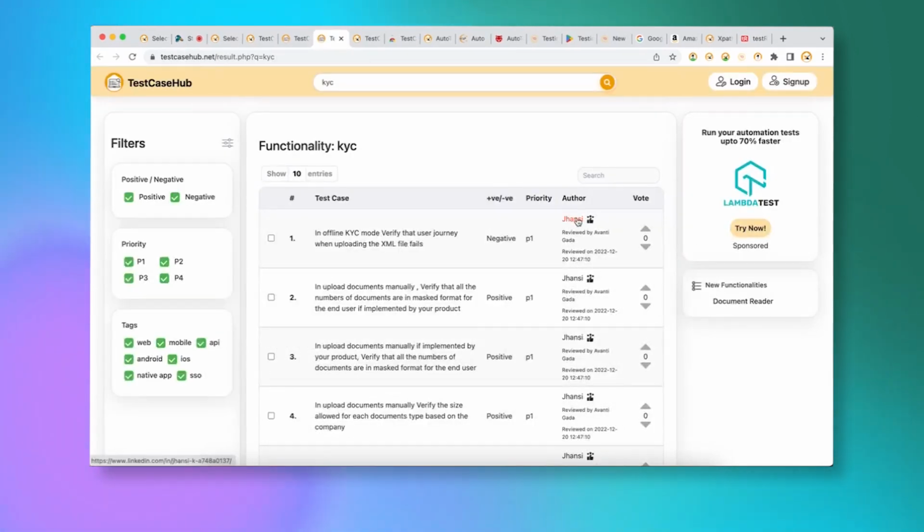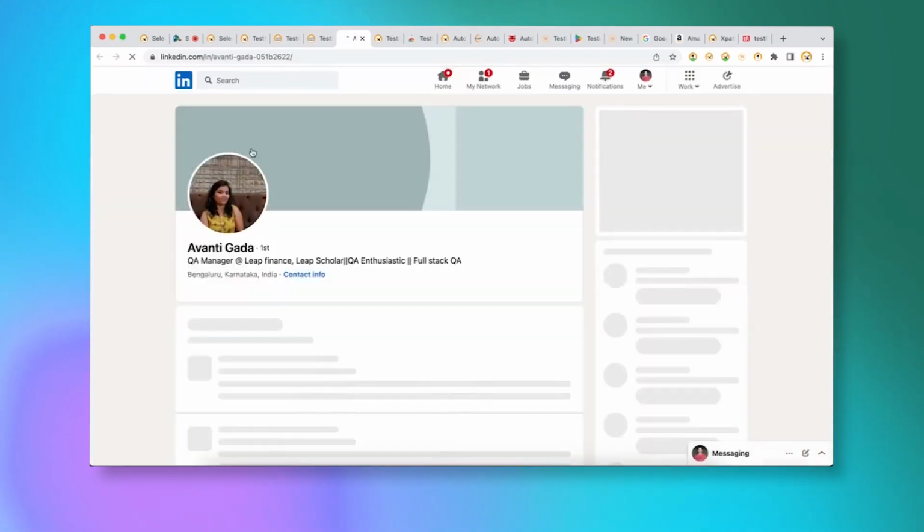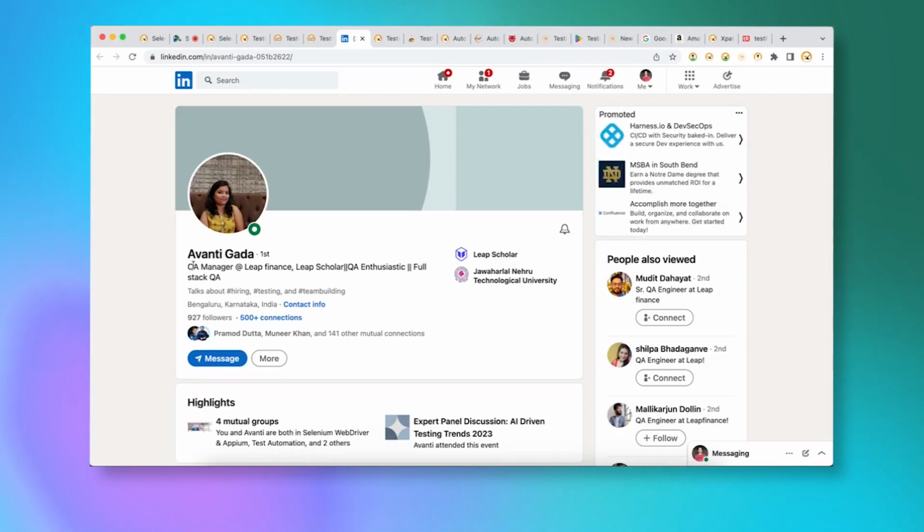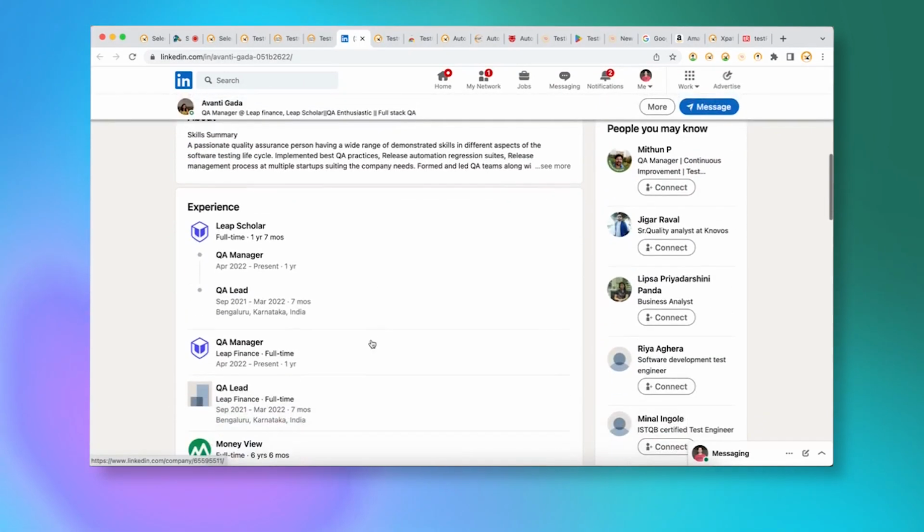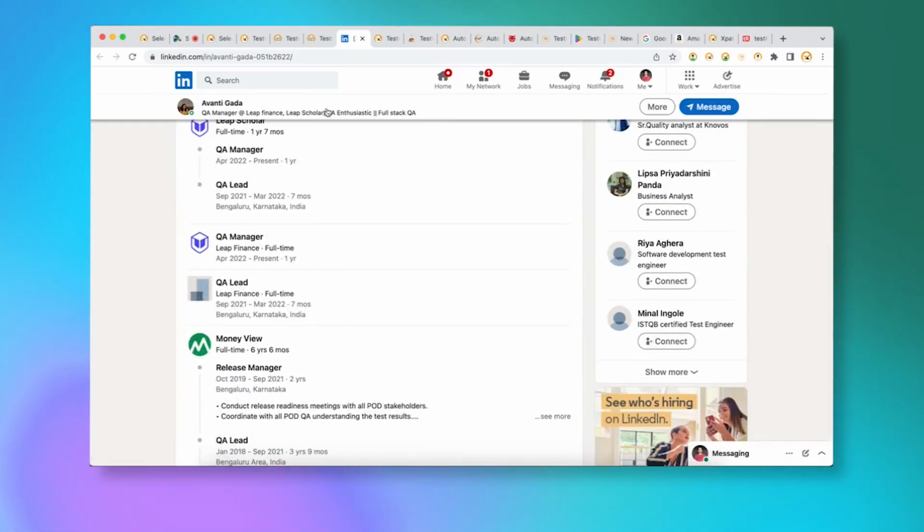You can click on this profile and you will get to know who has reviewed these test cases. This is the person who has reviewed the test cases, and this person is working at Leap Scholar, so she is working in the payment gateway domain. So you know that if this person has reviewed these test cases, that means they are good. From that perspective, it is very, very helpful. Yeah, 100%. No, this is really nice.